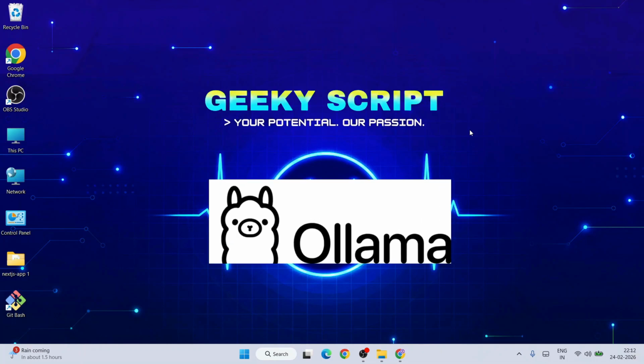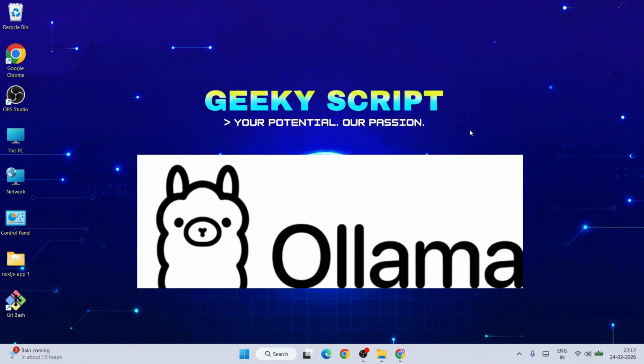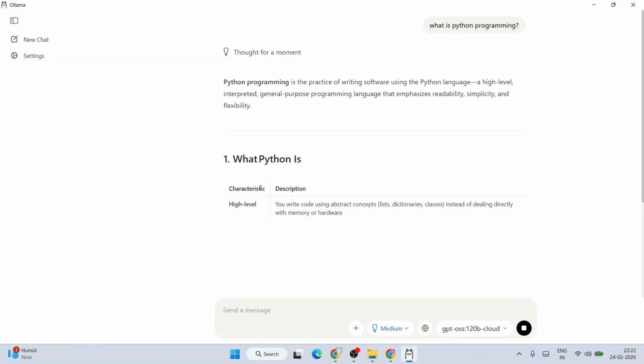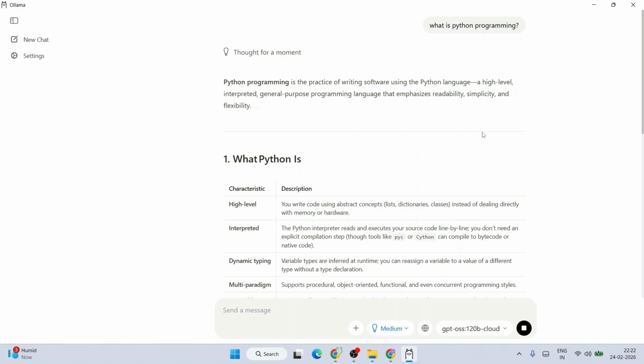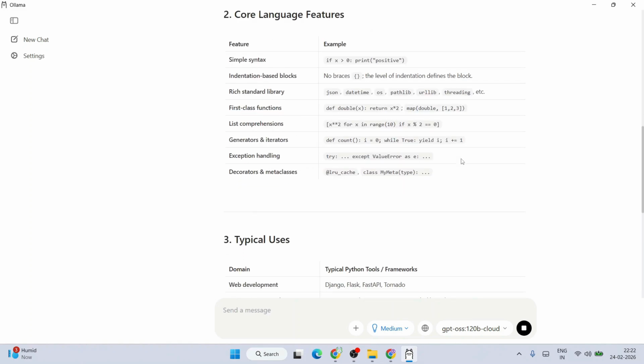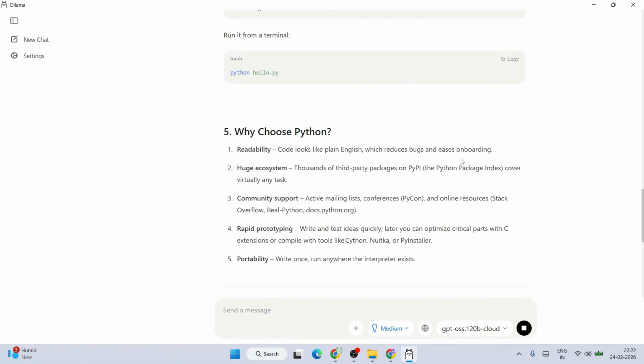Today I am going to show you how to install Ollama locally on your system. So Ollama is extensively used for running open source AI models locally on your system. So let's see how to install Ollama.